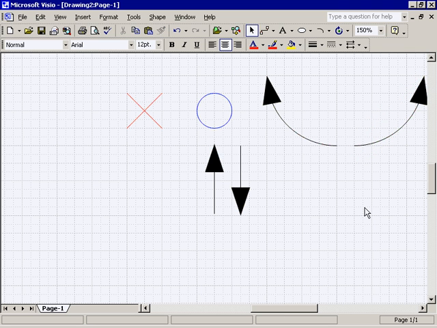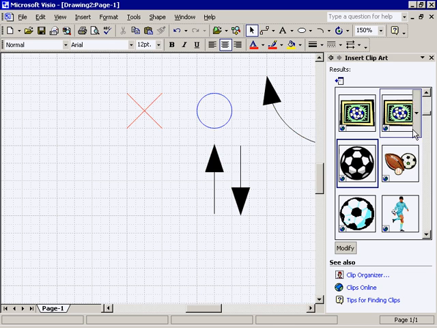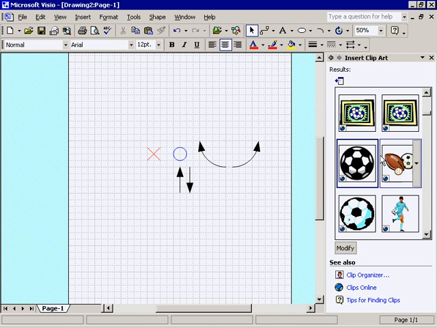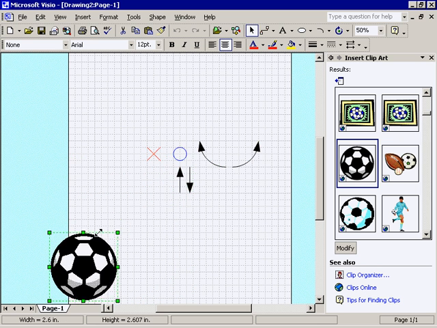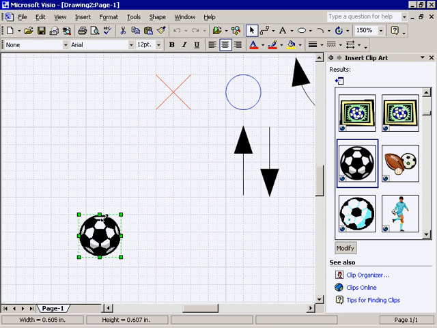Now, Patricia wants to add a realistic soccer ball to her collection of shapes. She knows that the Microsoft Office clip art library must include some great soccer ball shapes. She locates the soccer ball she wants, drags it to the Visio page, and resizes it to the desired size.